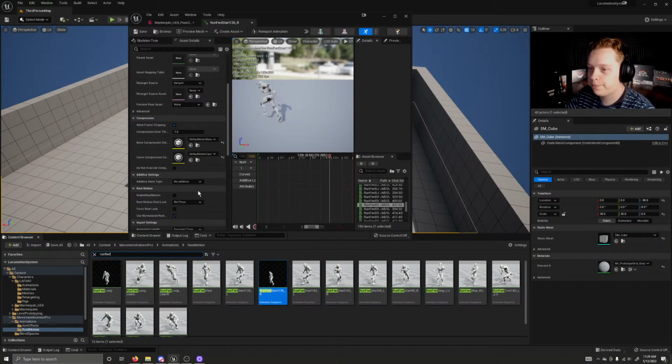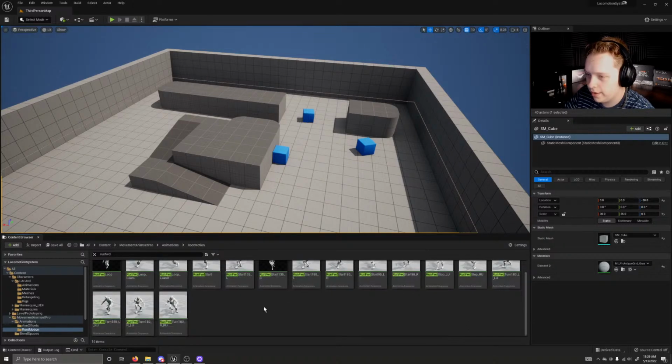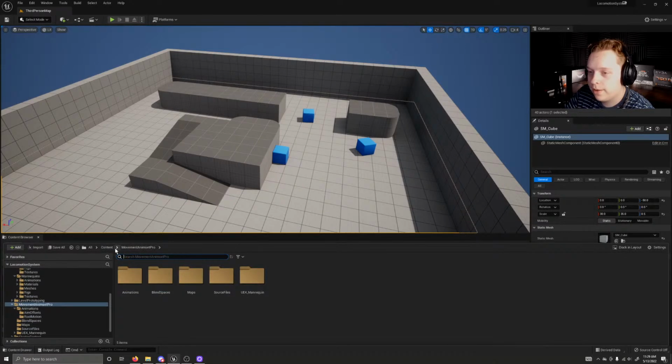So I'll go ahead and turn root motion back on, and I'm just going to start off with a forward start animation here. Did I really close the database? Yes. All right, that's fine. I'll just open it up again.